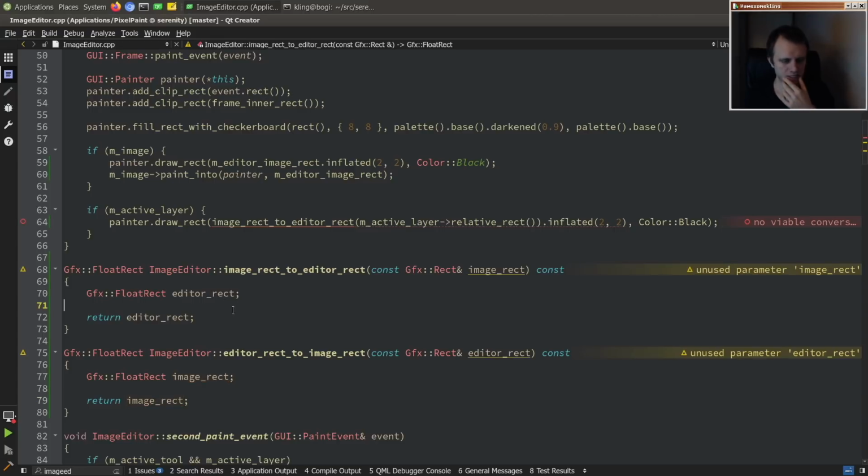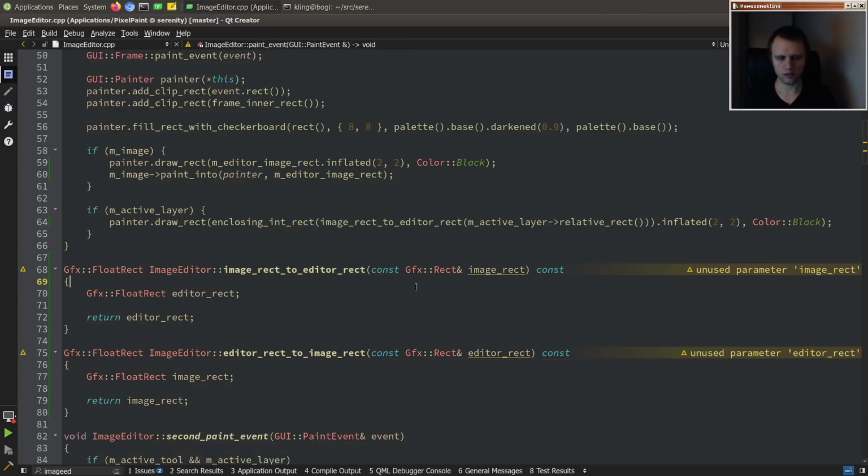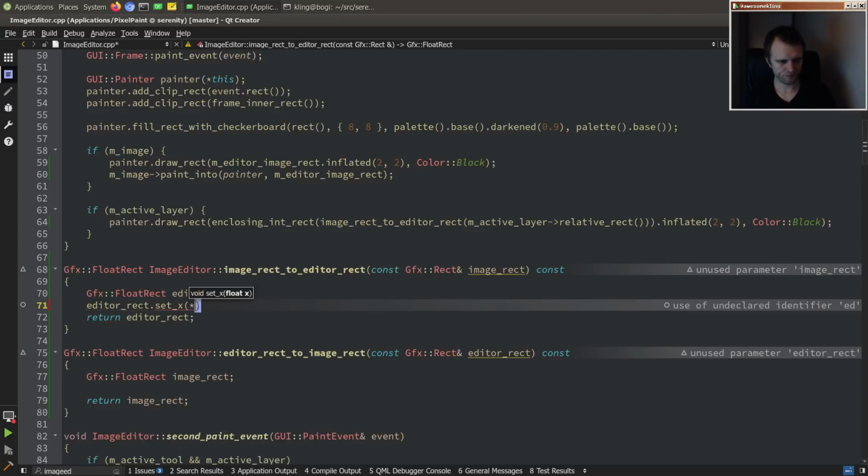All right, now there's no more busy work. I have to actually deal with it. This is a float rect, so we have to do an enclosing int rect on it just to convert it to a regular integer rect. All right, so image rect to editor rect. What is that? I guess the editor rect x is going to be the image rect... wait, it's the editor image rect. That's where it is currently in our widget coordinate space. So this is where we've panned and scaled the image. So this is where it's showing on screen right now in widget relative coordinates.